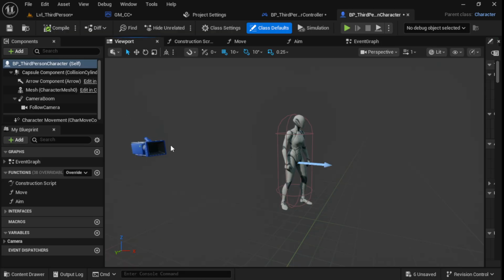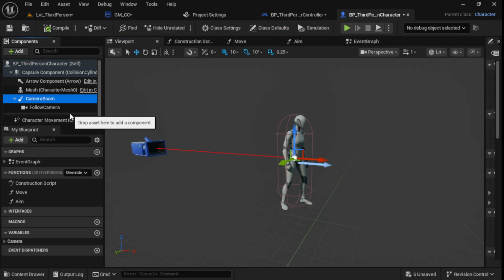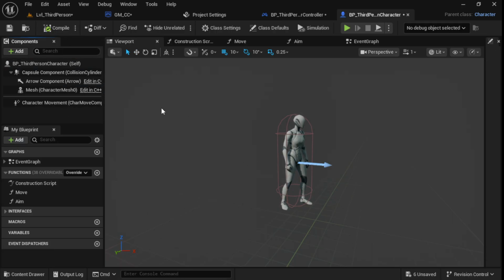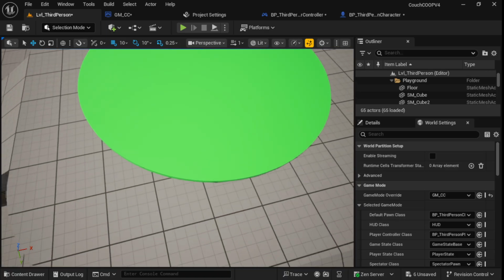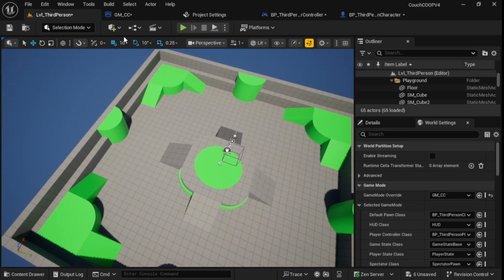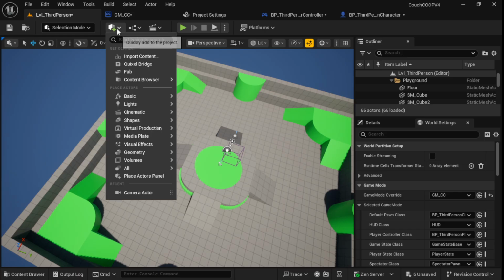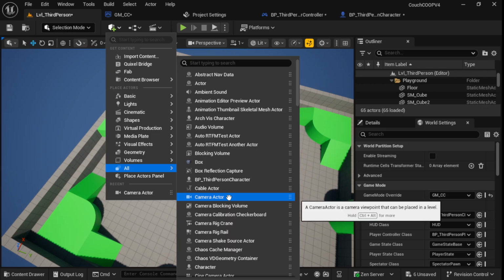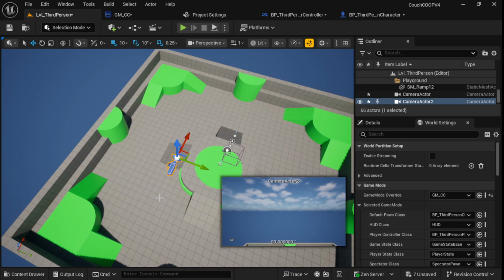And we'll need to strip out the camera boom and the camera itself. And now we're pretty much ready to go. So we're just going to hit compile there, and then we're going to go back into our level. We're going to go up to the little quickly add to project button up here, go to all, and we're going to get a camera actor. Okay, just click on that.